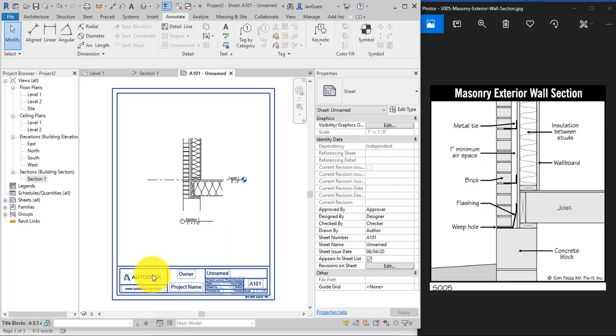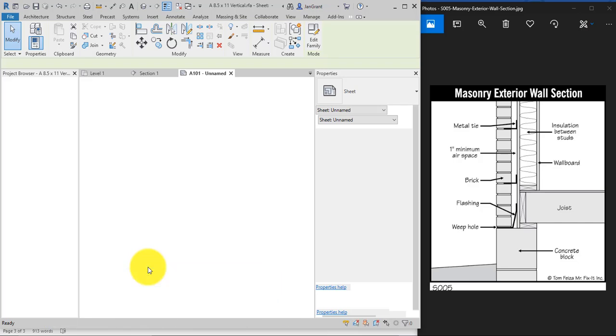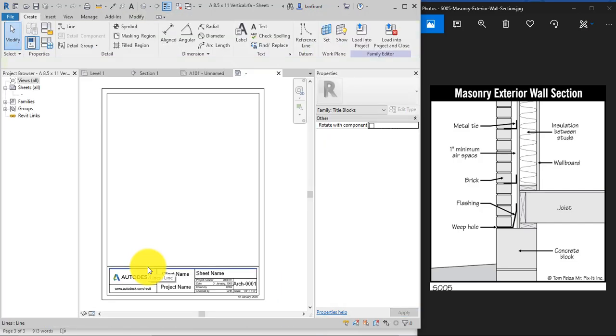We don't need this Autodesk right here, so we can double click on the title block. Anytime that you double click on an object, you want to be careful when you do that, because it could open up that object. And you'll see that the whole ribbon changes. You only have a few tabs here because you're not inside the project. You're really inside the family file, which is that individual file that has a title block.